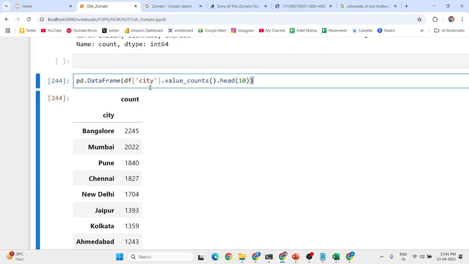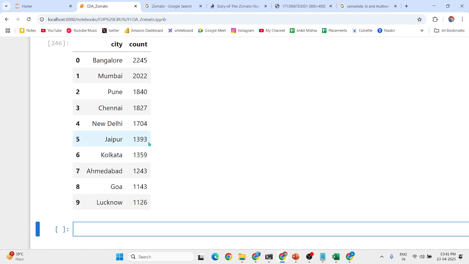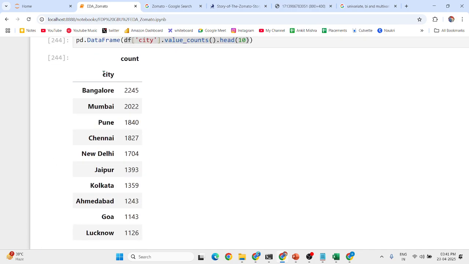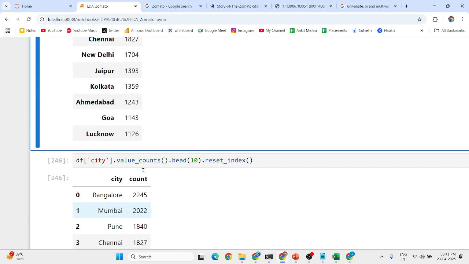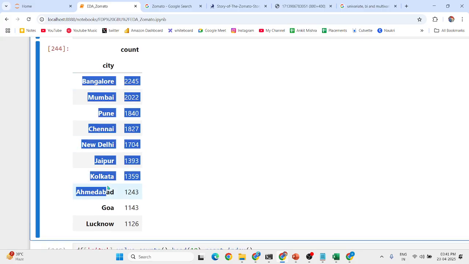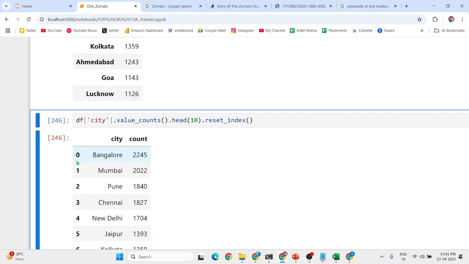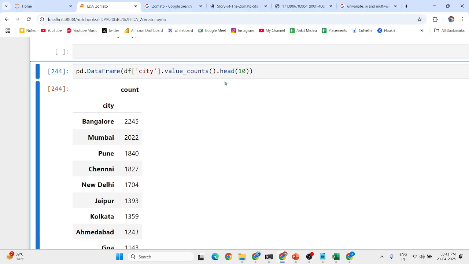If you don't want to use this, we have an additional option for the same, which is reset index. We can use reset index too, and it will give you the same information, the city and the count, as a data frame. But the thing is that here we get the city name at the index level, and here we get a proper index, with the column names city and count. Sometimes we need to use this.